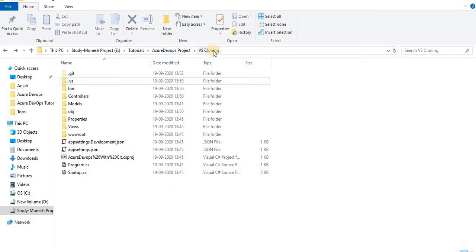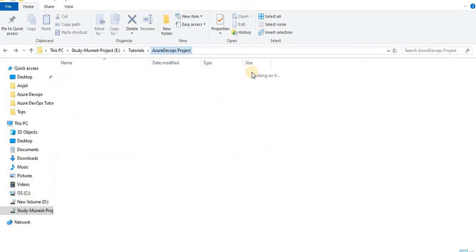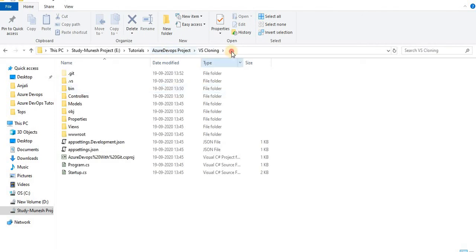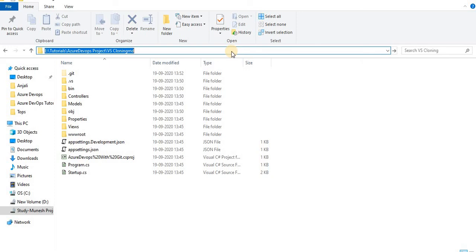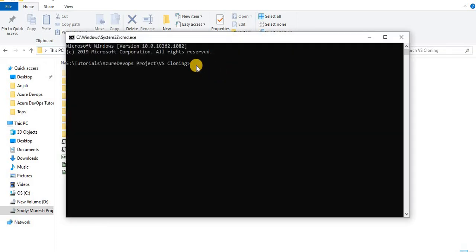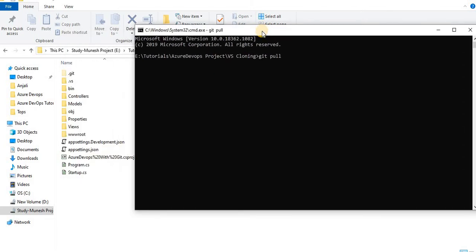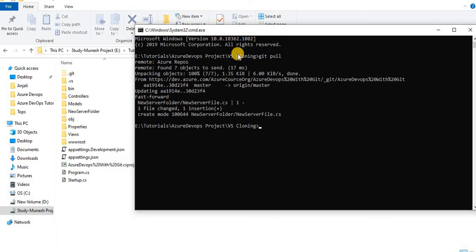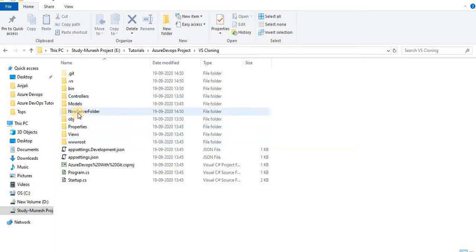So we are doing this with the Visual Studio clone. Under this one, I will open the command prompt. Let's open cmd, and from here I will get and pull the changes. Once I give this command, whatever new folder and changes were made there will come. On the left hand side, we can see the new folder which we created just now, the new server folder.